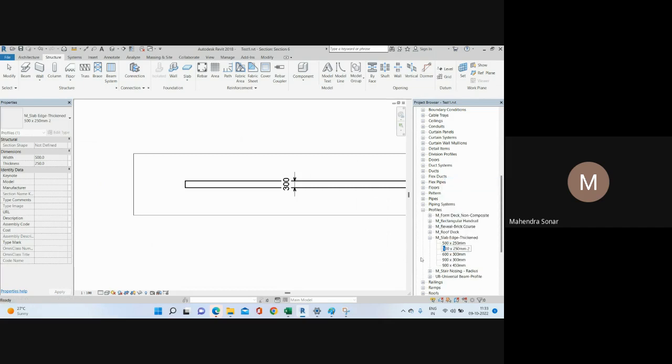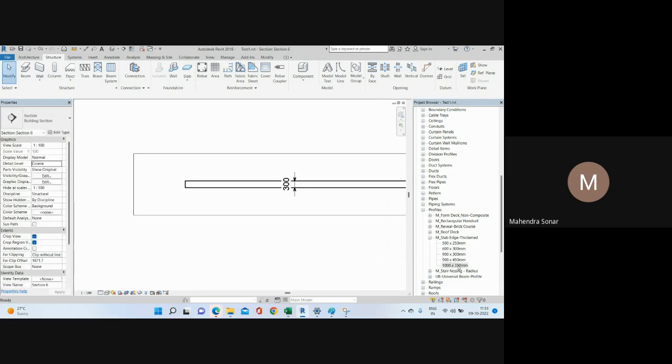Then you need to give the dimension. So this is my 1 meter, right? And suppose I will give here 450 thick. You can give any thickness as per your requirement. Suppose 300 we have. Okay, so I want to add 50 thickness and remove this 2 and click here. So you can see I have added this type, right?